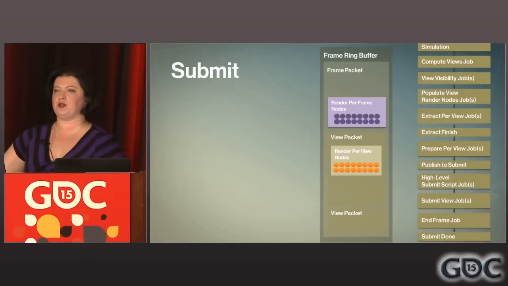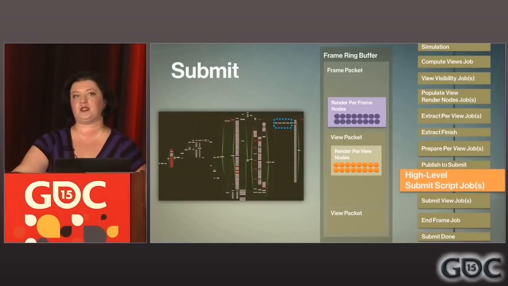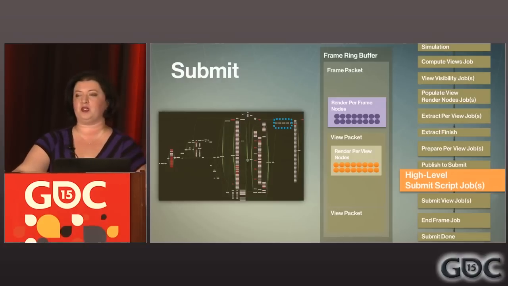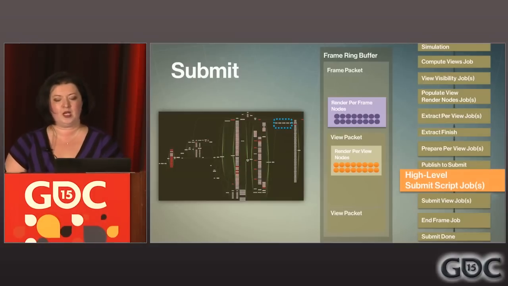So this is the CPU submit. The point of CPU submit is to generate GPU commands for that frame. The first workload we're going to do is run the player view submit script. I call it script, but it's not actually executing any Lua or specific script language. Before we break down how that works, let's take a quick look at how the GPU frame is structured.